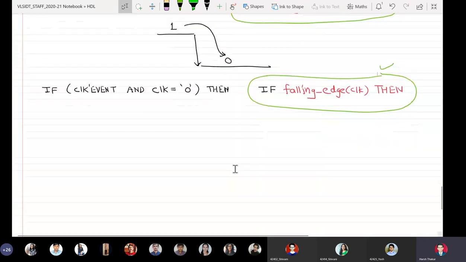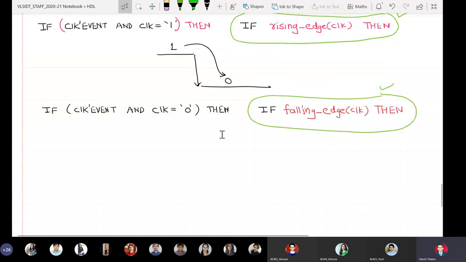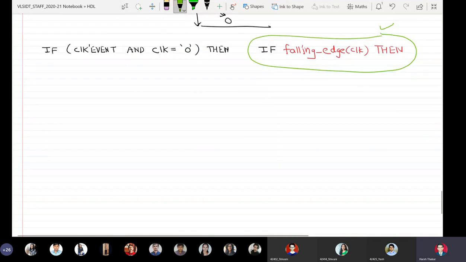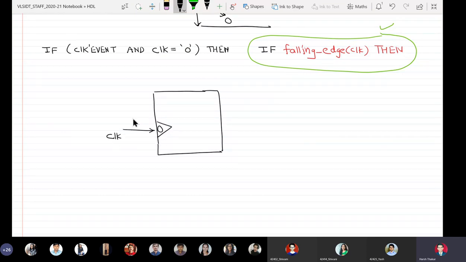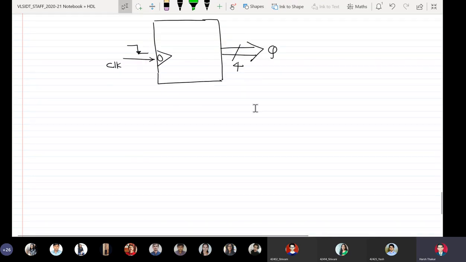Okay, so let me show you where in a counter we can use this. Let me draw a counter for you. This is my counter. And this particular symbol shows that my counter is negative edge triggered. That is, it operates on the falling edge of the clock. And it's a very basic counter. It has output Q. It is a 4-bit counter and it is an up counter. That is, whenever the clock edge comes, Q is incremented by 1.